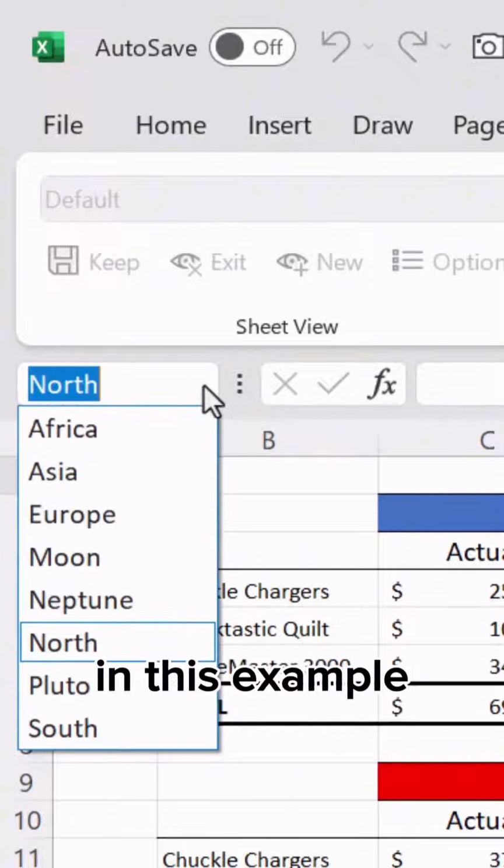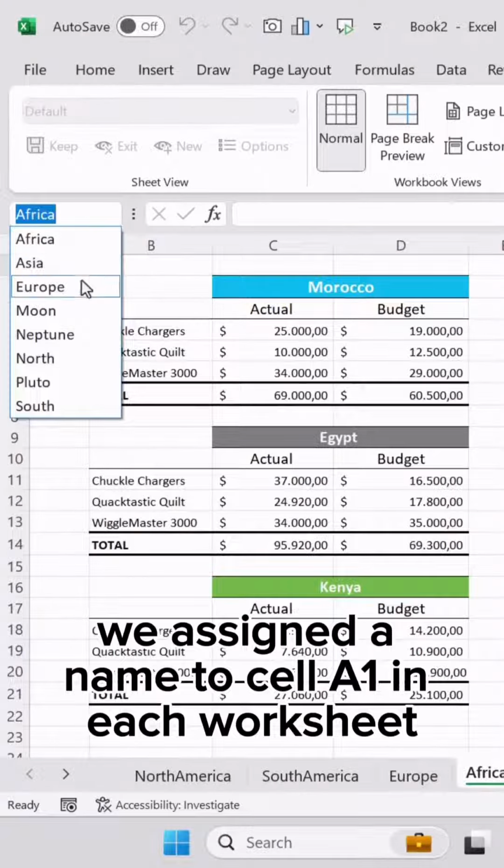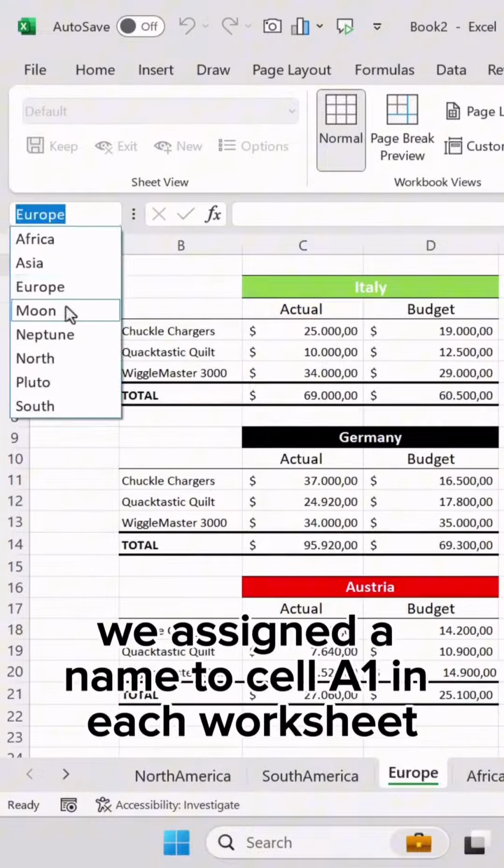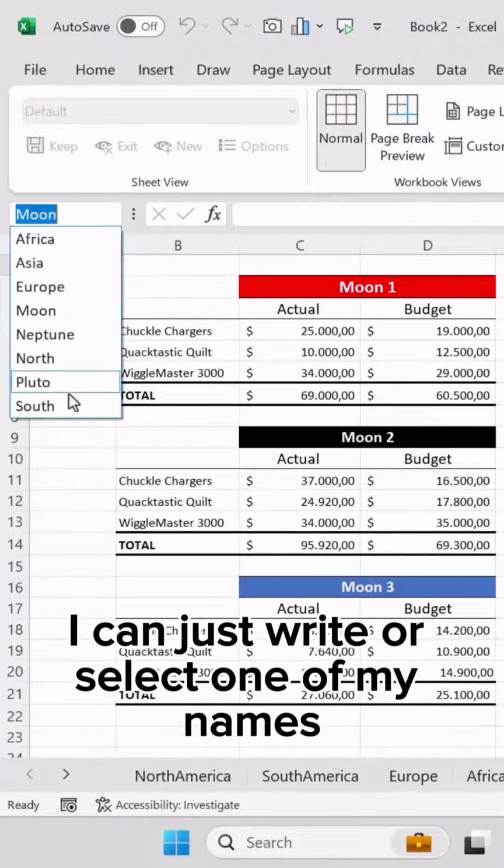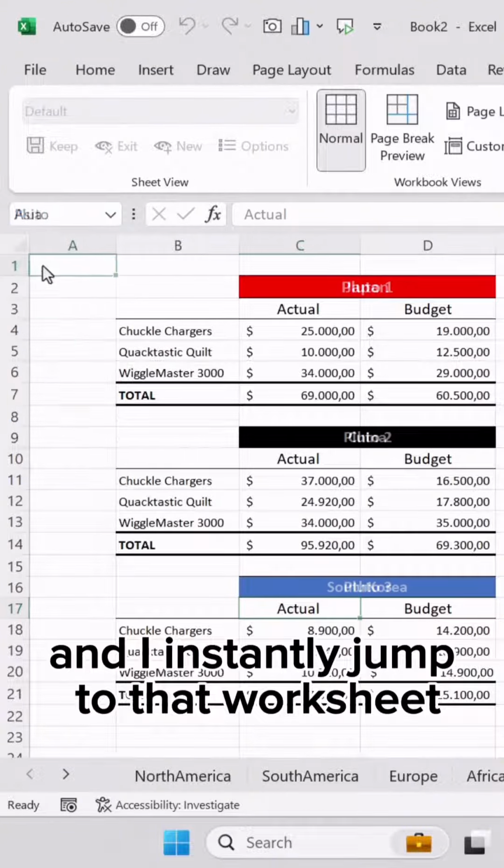For instance, in this example, we assigned a name to cell A1 in each worksheet. Now look how awesome this is. I can just write or select one of my names and I instantly jump to that worksheet.